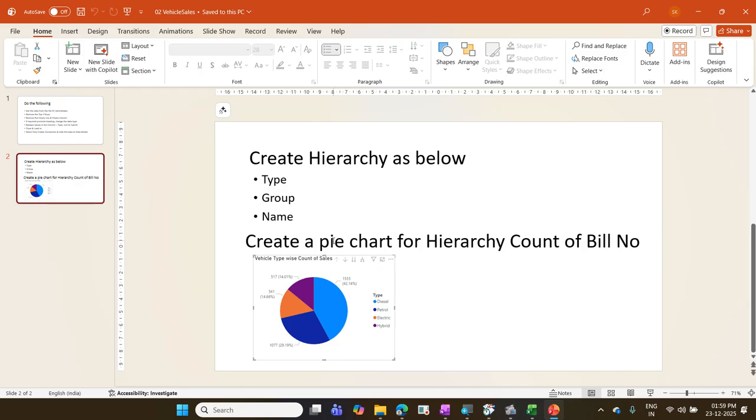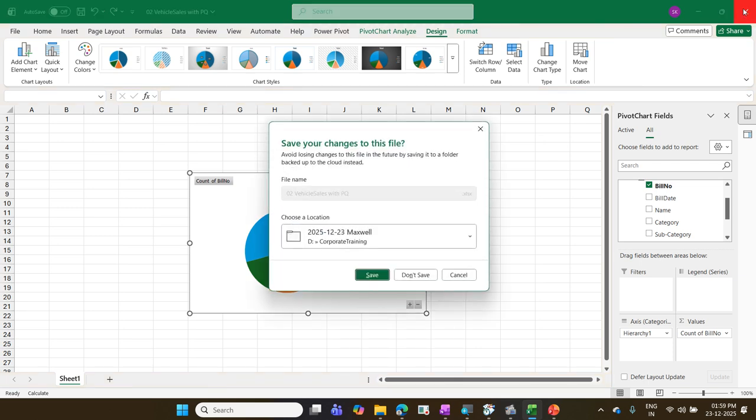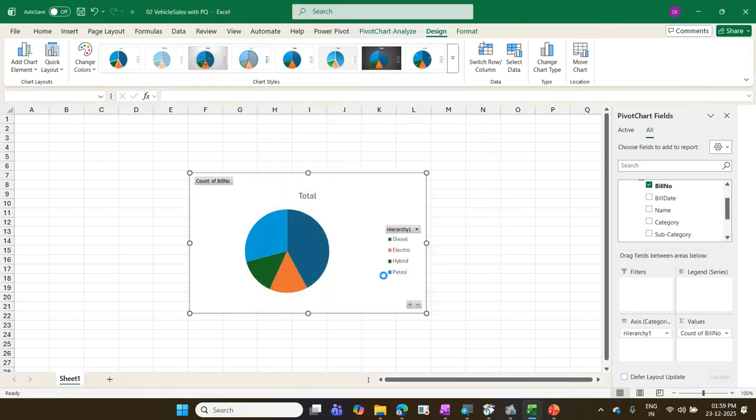Right. As I indicated, we have less time. We have to cover as much as possible. Let me close this file. Save it and close it. We'll finish off one small topic, then we'll jump on to multiple sheets and multiple files.